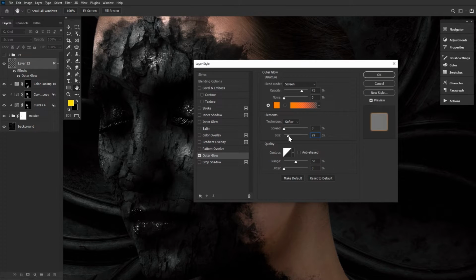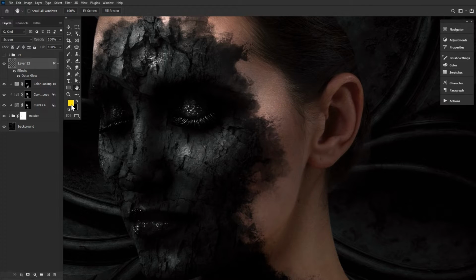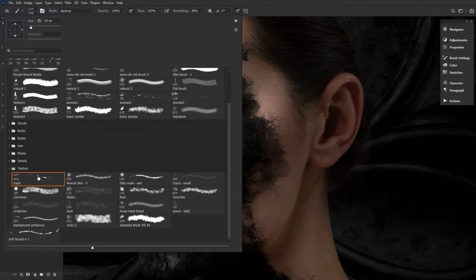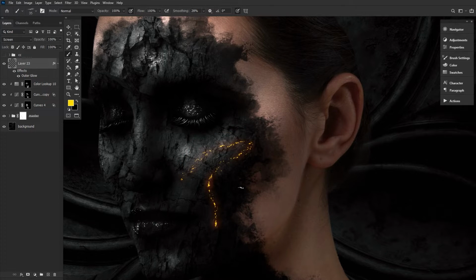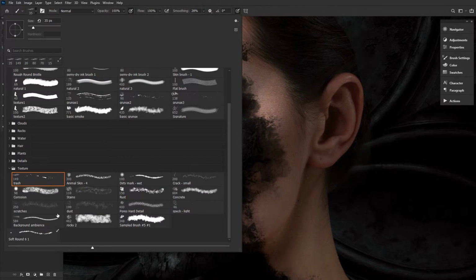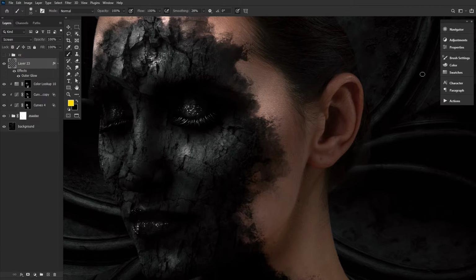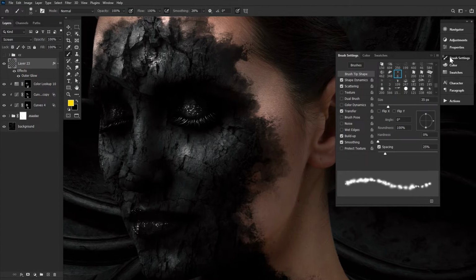Now I'm going to be using a neon yellow orange color to paint in my glowing inner ember bits. For the brush, if you have a kind of scratchy brush like this, then that will work wonderfully. Maybe add a bit of a blur to it when you are all done if it's as sharp and harsh as this one. However, if you don't have a brush like that, you can make a super simple alternative using the default round brush. Here are the settings.